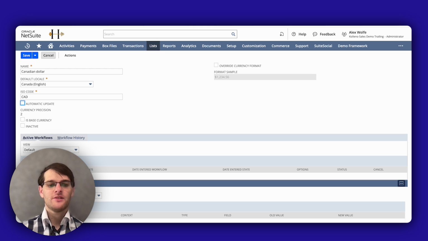Non-standard ISO-based currency records must have a specified time zone, and the automatic update box checked to be automatically updated. Non-standard ISO codes significantly slow down the exchange rate update process, so please keep that in mind.